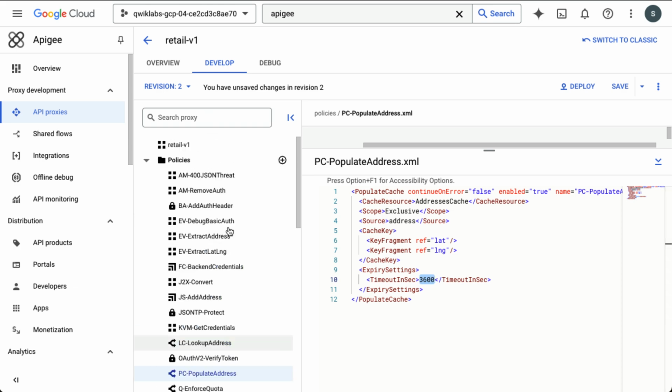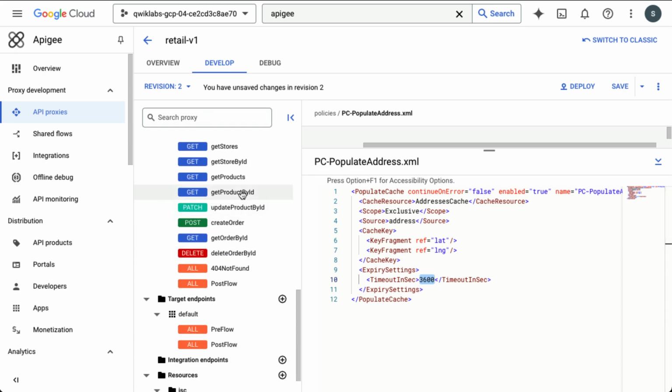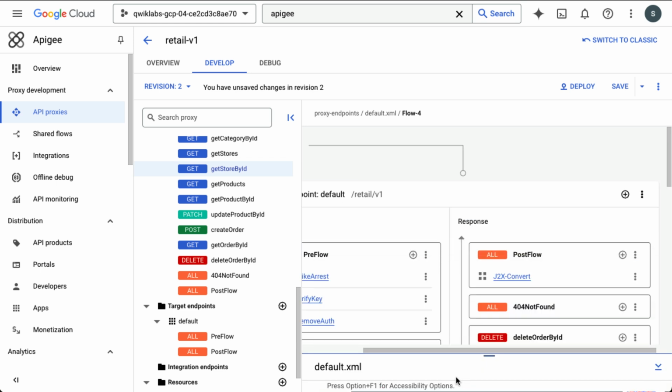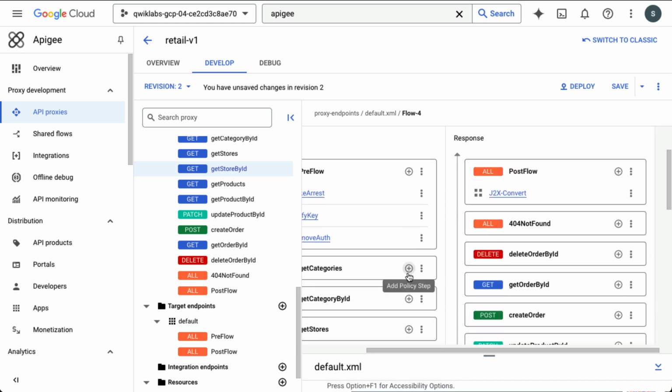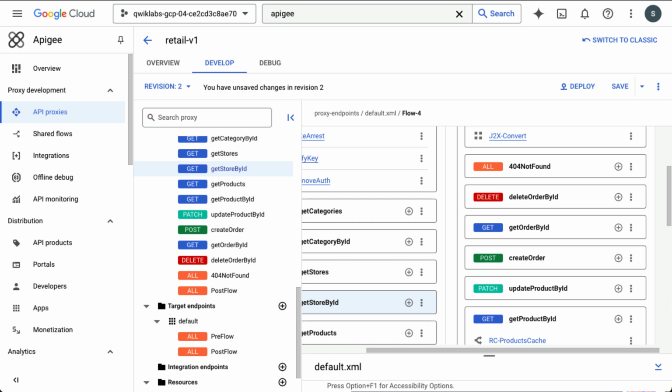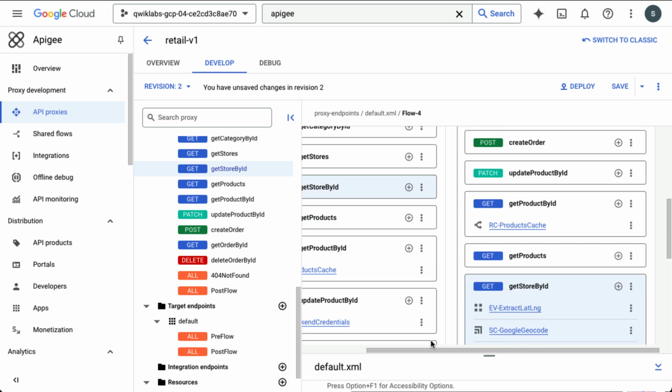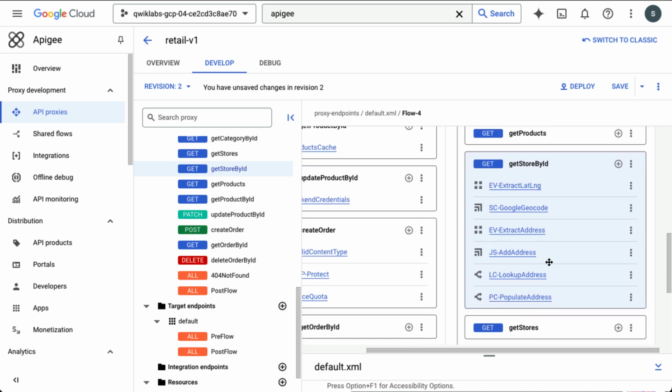All right. So now we just need to take a look at the order of things. So making sure that everything goes okay. So where are we? Here. With EV, we're extracting the latitude and longitude. And then we should have the lookup address, right? Over here. And then the populate address should be over here before we write it into the response.